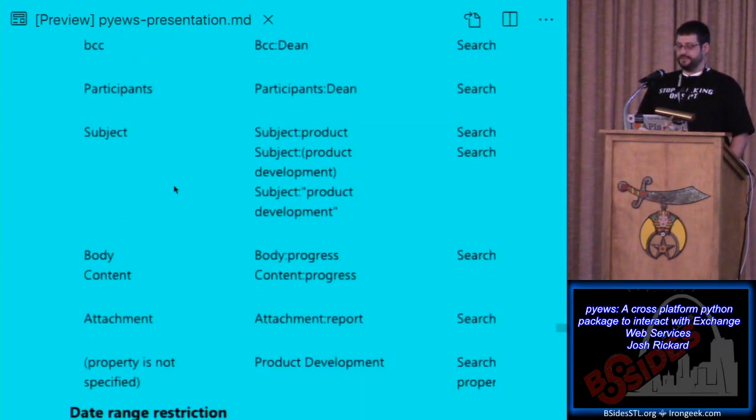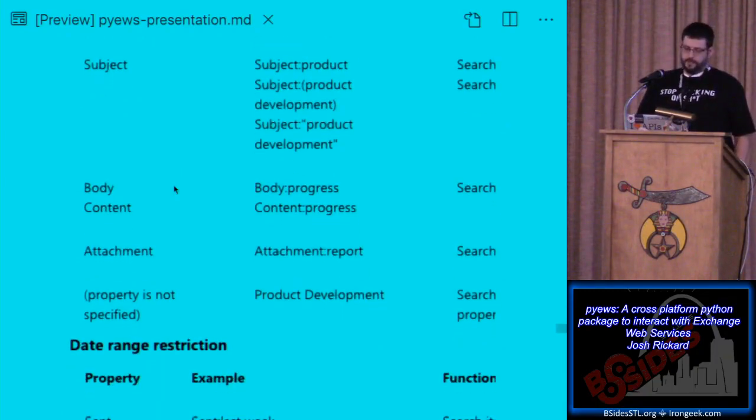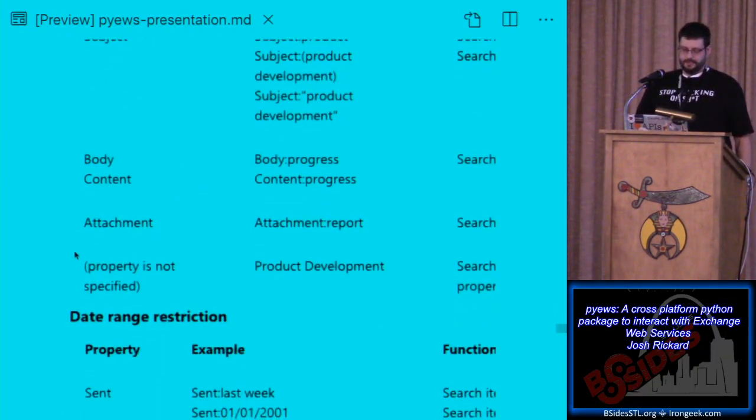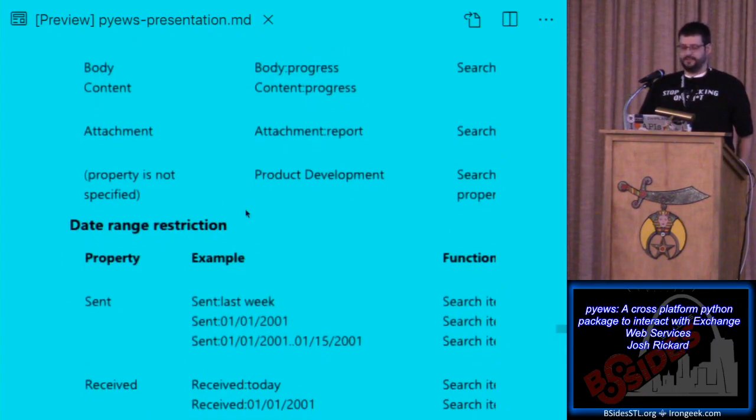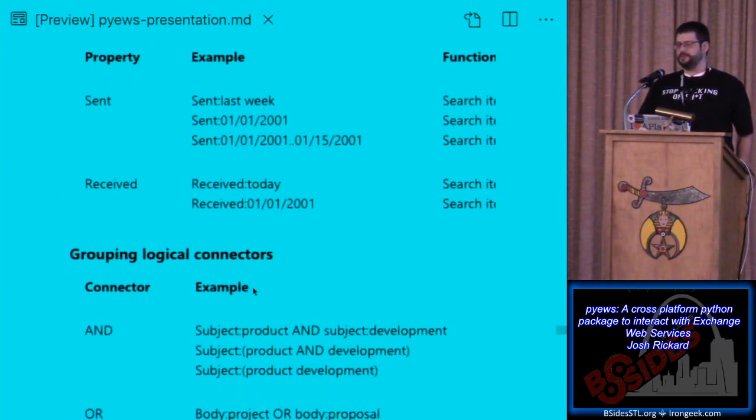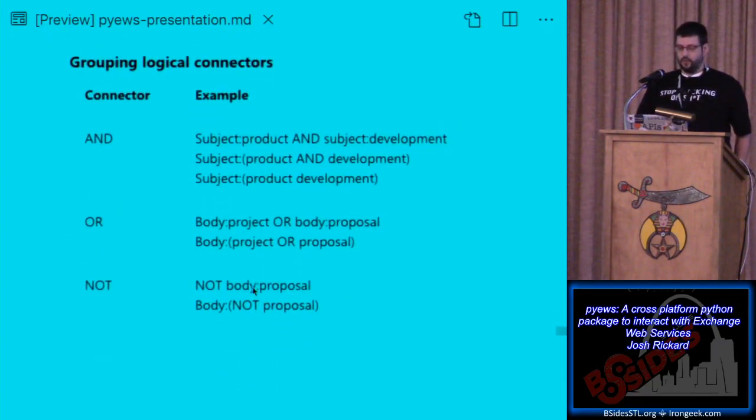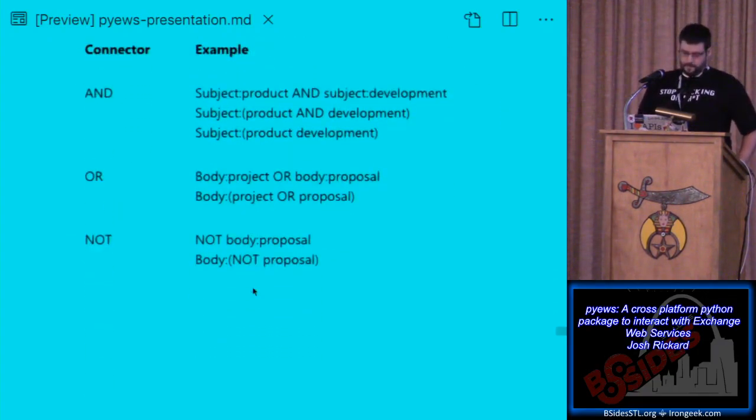To, the CC field, BCC, any participants, the subject, and you can actually see the product and product development. Those two in that bracket means any of those two words. Not a full string. If you wanted the full string, you have to put it in quotes. You can do body, content, attachment, and you can actually search for attachment names or extensions. And there's some other properties. But you can also filter by when, like time range. And you have these and, or, not connectors.